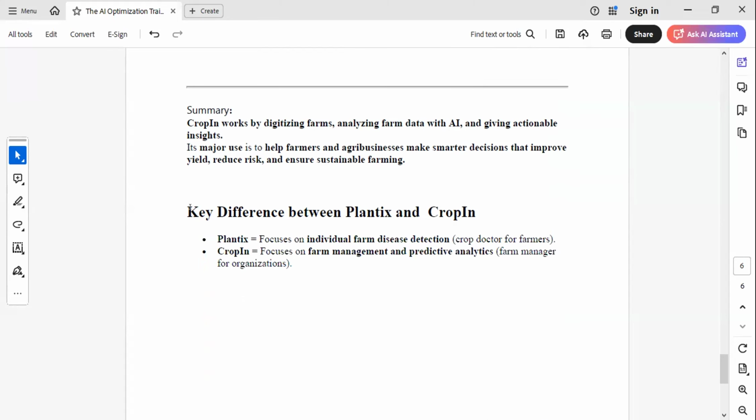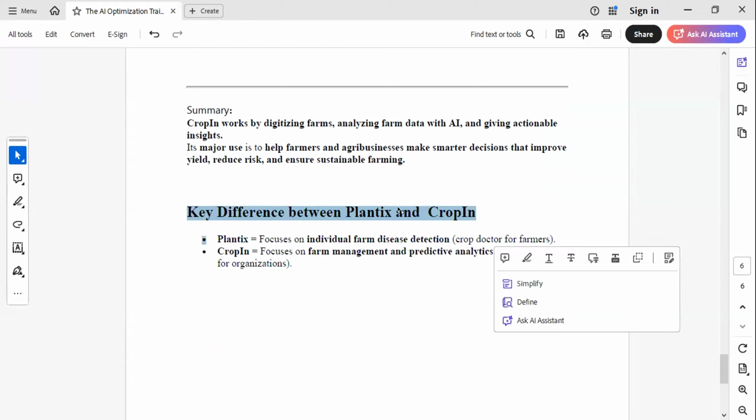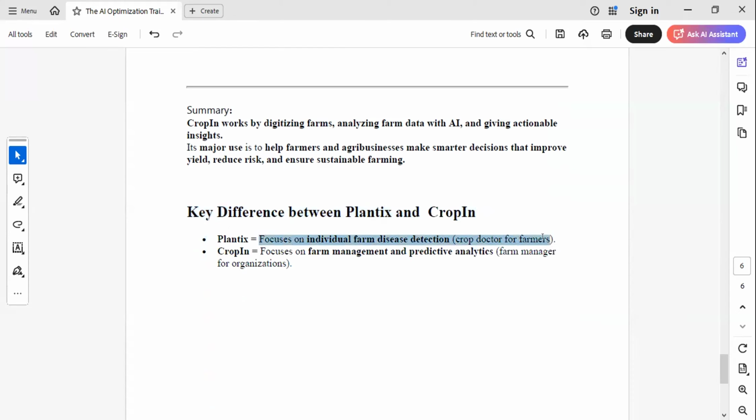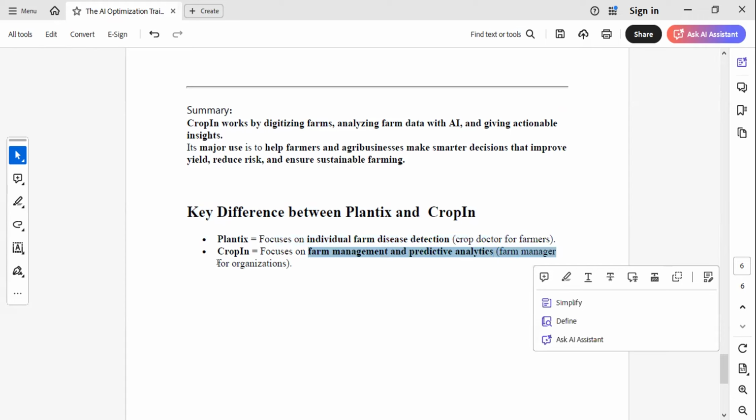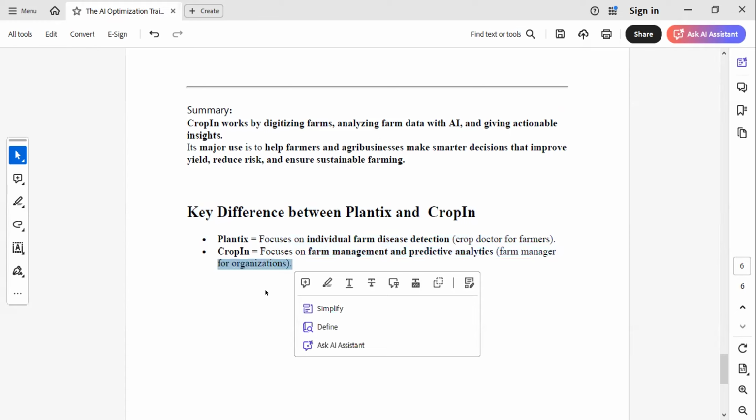So the key difference between Plantix and the crop app is that Plantix focuses on individual farm disease detection. That's why the Indians call it the crop doctor. But this app focuses on farm management and predictive analysis. It does a lot more than just the crop. It does farm management, everything about your farm, from the seedlings to what you can do.